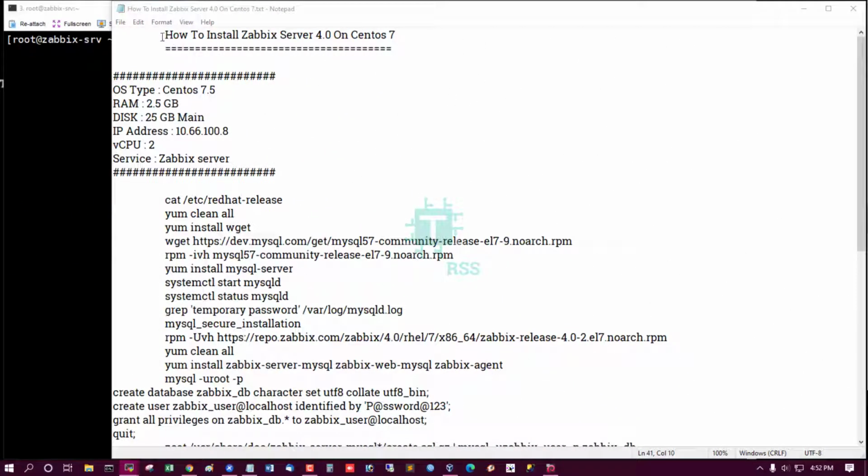Hello, in this tutorial, how to install Zabbix Server 4.0 on CentOS 7 server. This is my server information: operating system CentOS 7.5, RAM, disk, IP address, CPU, service, Zabbix Server.